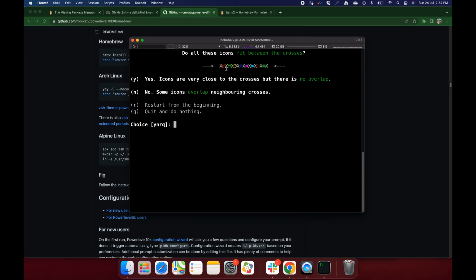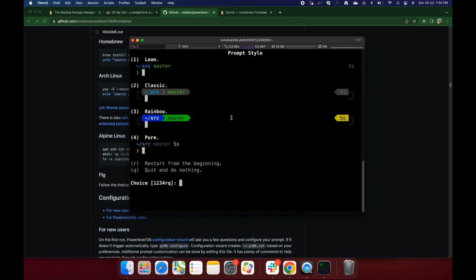We have this XX command. We have git icons, a diamond kind of thing, a home folder, some red black background, a hollow red folder, some speedometer kind of thing. So yeah, hit Y.